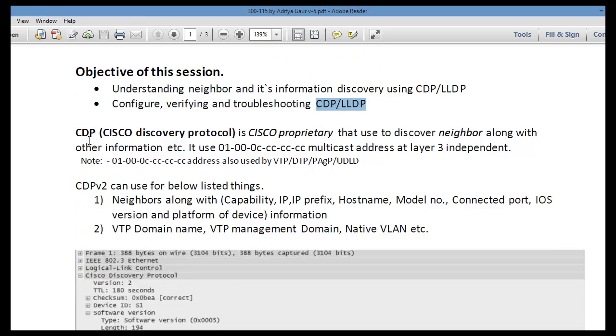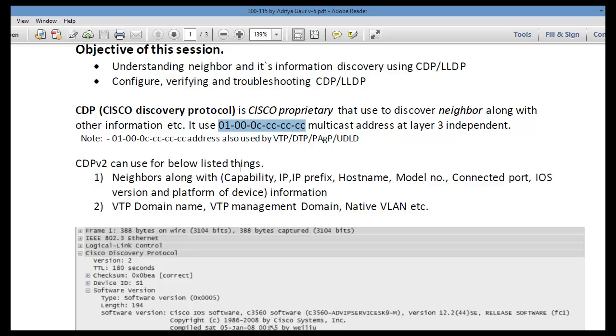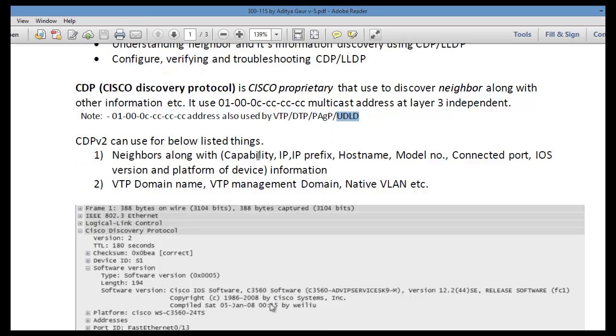So we know CDP from the very beginning. This is Cisco proprietary, working on layer 2. It uses a layer 2 multicast address that is sent and received out of every port to every Cisco device, so that they can exchange their neighbor information. Neighbor information may have their IP address, host name and so on. This MAC address is also used for VTP, DTP, PAgP and UDLD. We'll discuss UDLD in an upcoming video.